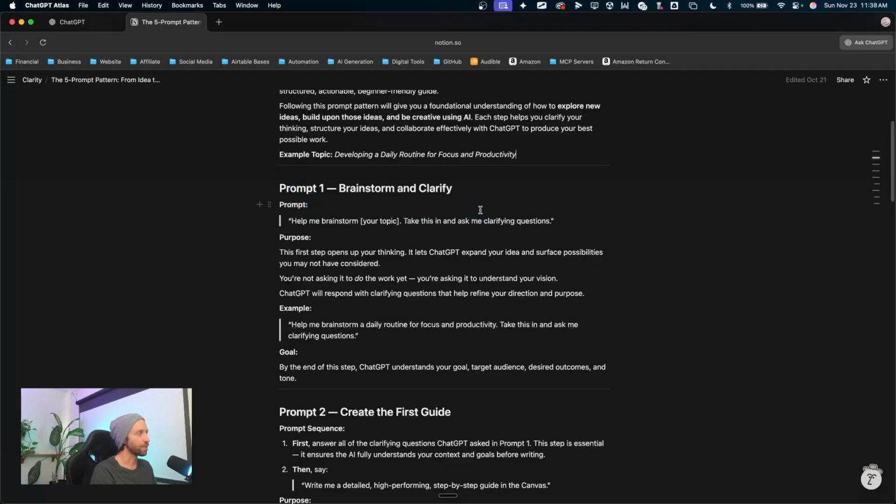So prompt 1, very simple template. Help me brainstorm blank. Take this in and ask me clarifying questions. That right there specifically, ask me clarifying questions, is something you absolutely must be using in your prompts to get better at prompt engineering and utilizing these language models.